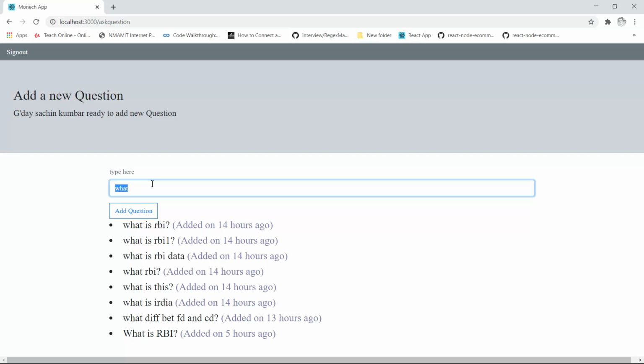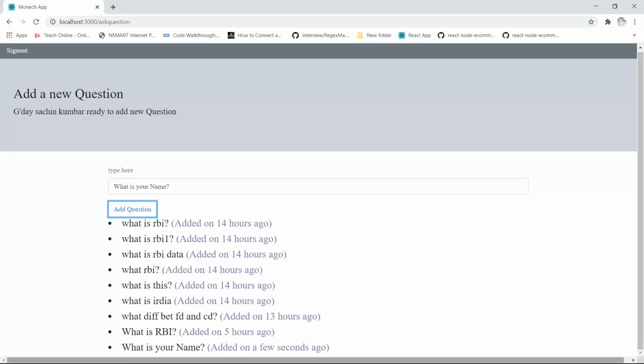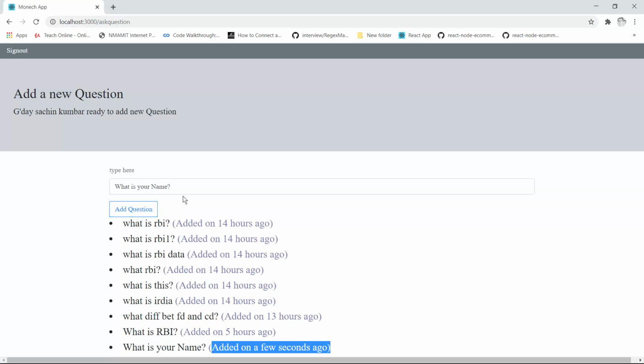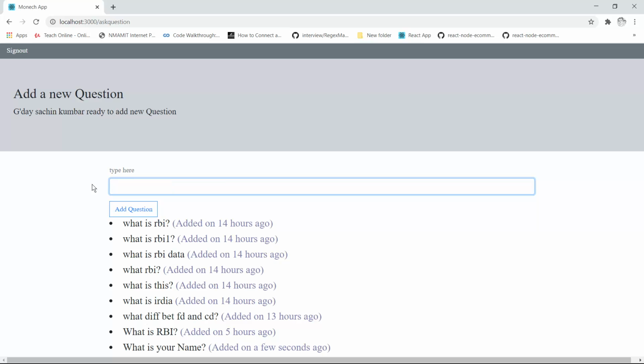What is your name? The user types like this, and once he presses the enter button or this add question, the question will be added to the list below. See here, the question is added, and just beside that question, the time also, like as you said, the user added the question just a few seconds ago, something like this is also displayed. And you can add other questions also serially like this, and these questions are also stored in the database.